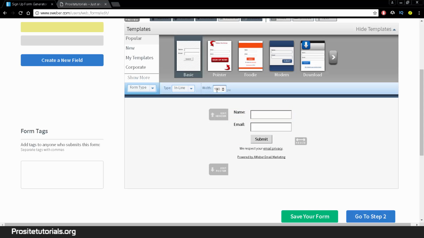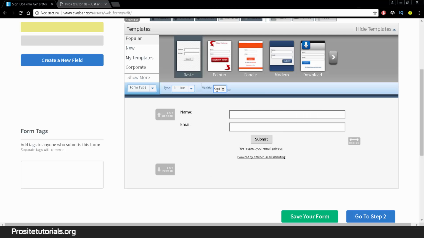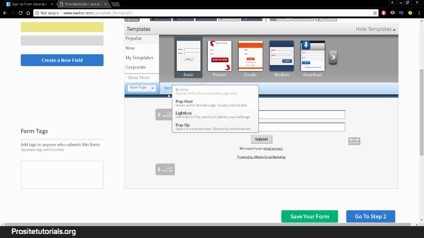So the first thing that you want to do is increase the sizing over here, let's say to 500 pixels. So this is quite a wide box that will pop out in front of someone's face when they go to my website. Then in form type, actually in inline, this is inline. This is the format that you use if you want to put it in your sidebar section, in the footer section of your website.